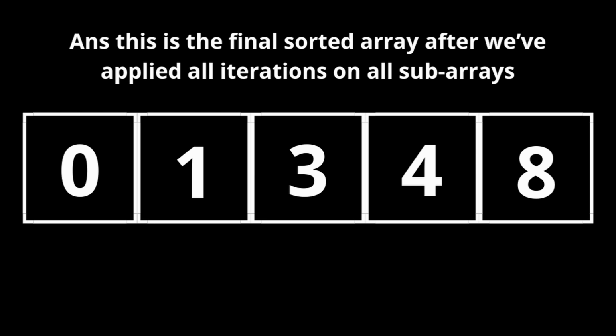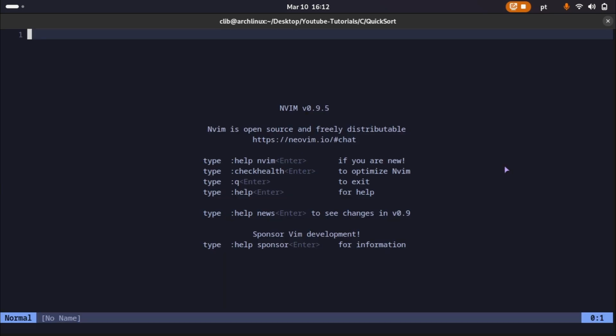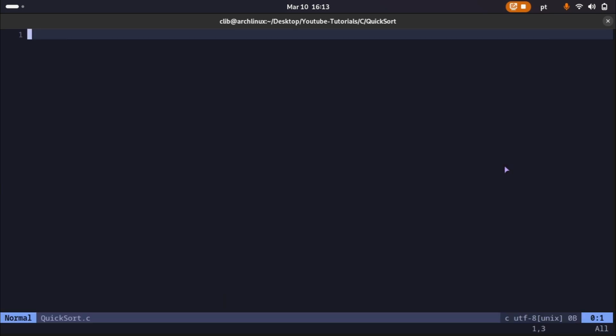So this is the algorithm we're going to implement in code. So now we're going to hop onto the coding implementation of QuickSort. So let's now hop onto the file. So I've created a file called quicksort.c that we'll be using here.